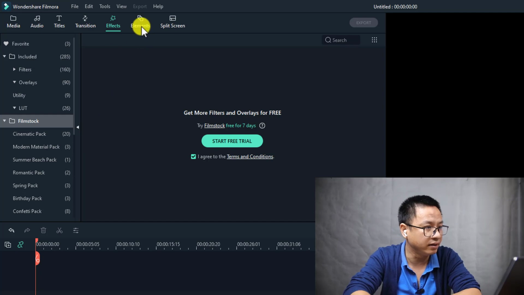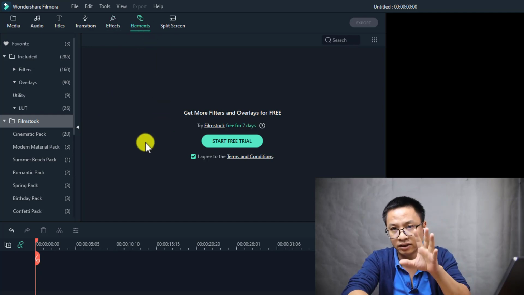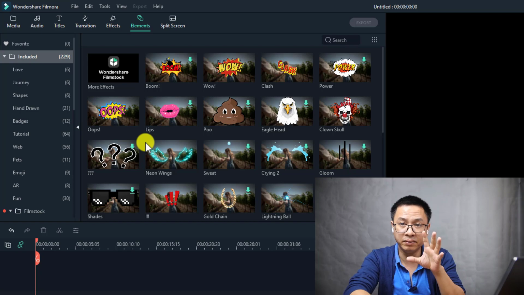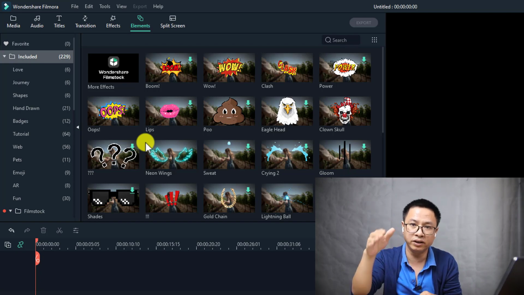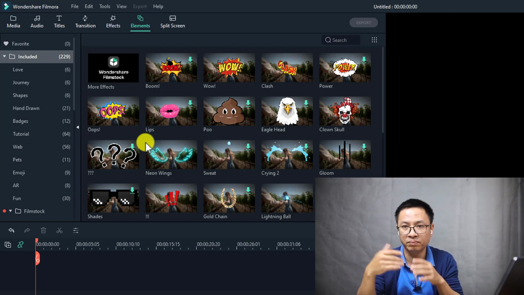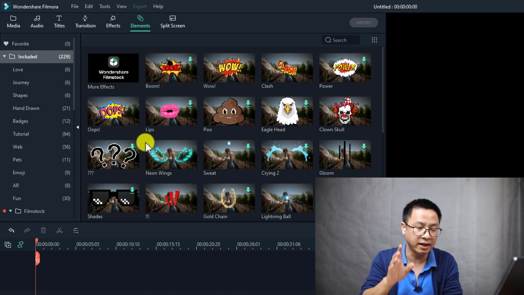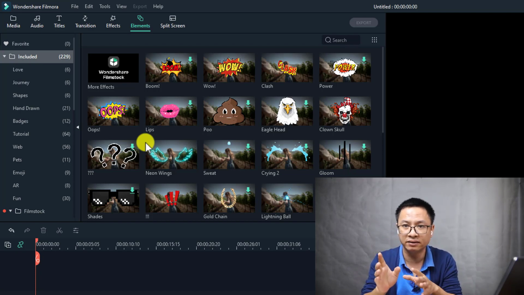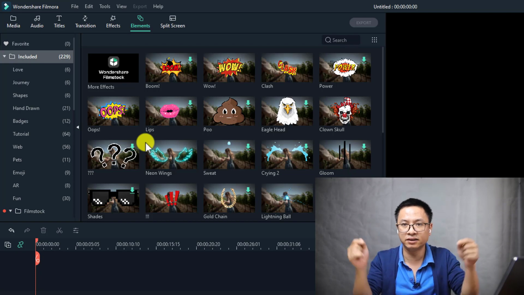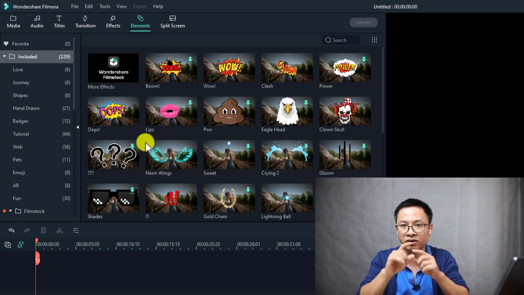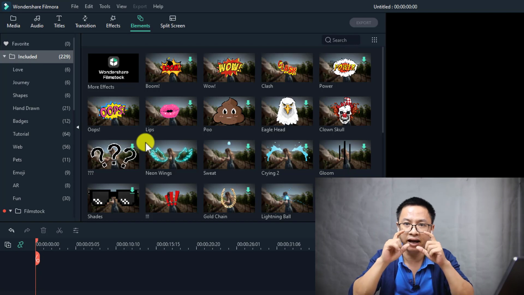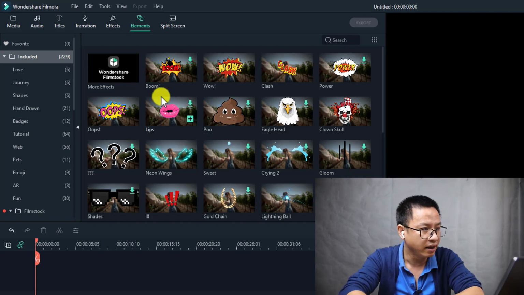Okay, and the element is similar to overlays. So you need to put it on top of your video and it applies to all the tracks below it. Normally, overlays and elements are pre-made video presets, so you cannot customize them, but you can resize, scale, and change the color or something, but you cannot change the animation inside it.